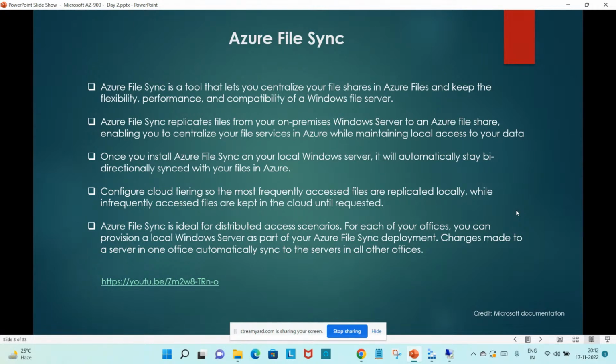So data is there in a centralized store in Azure as a file share, but the flexibility and performance will be like you will be accessing it from your local file server, right? What does Azure File Sync do? It replicates files from your on-premise Windows server to an Azure file share, enabling you to centralize your file services in Azure while maintaining local access to your data.